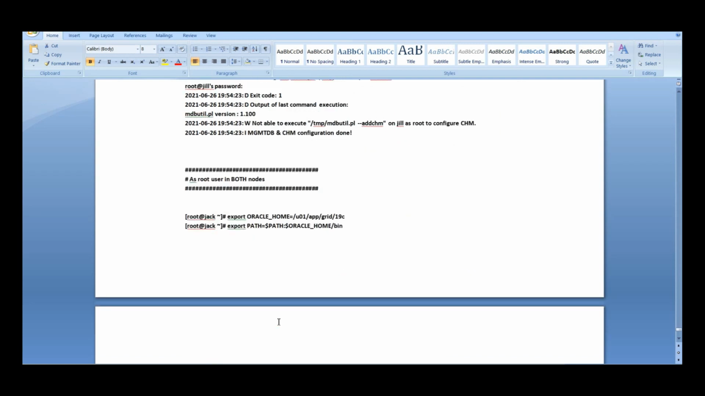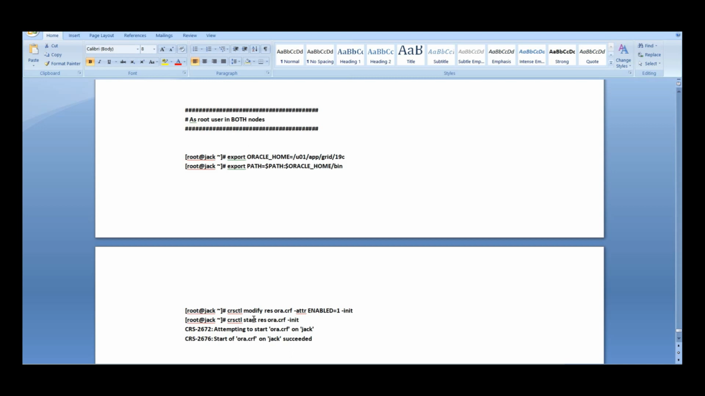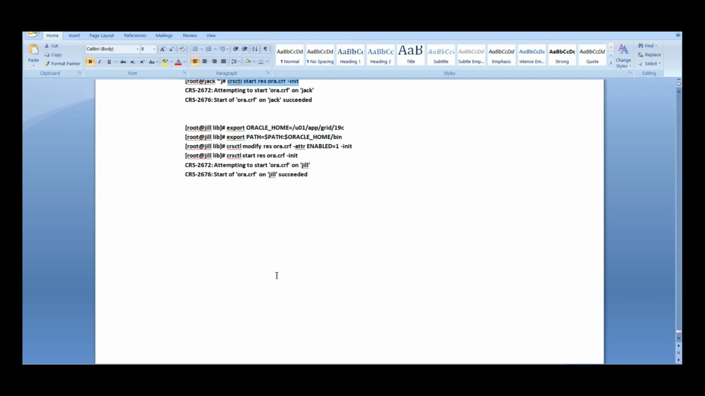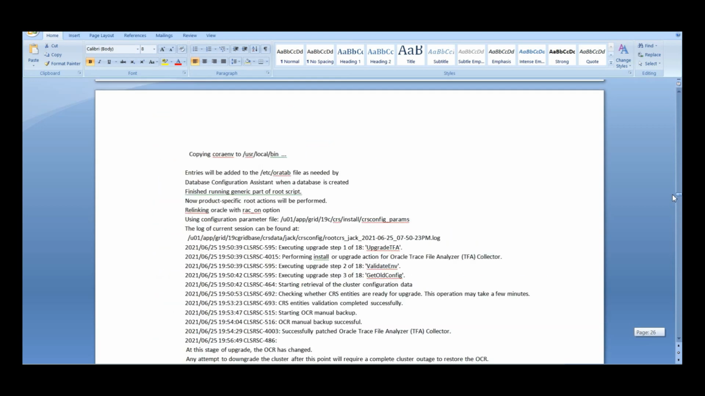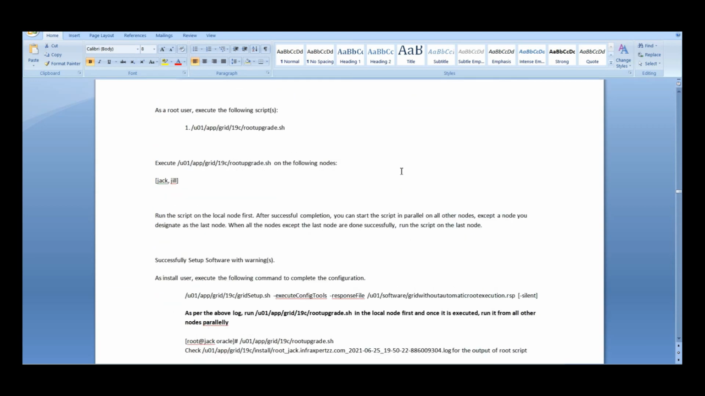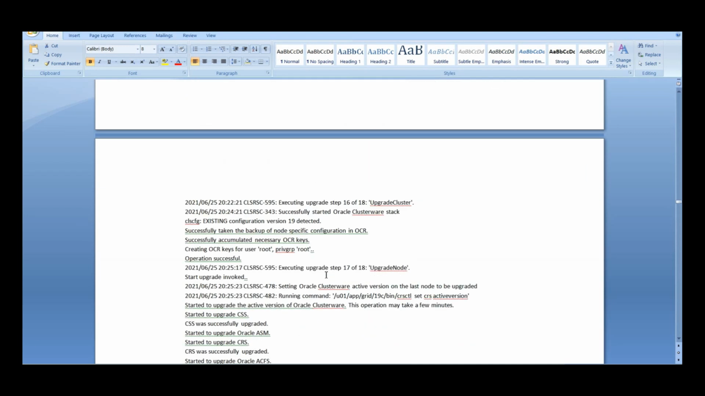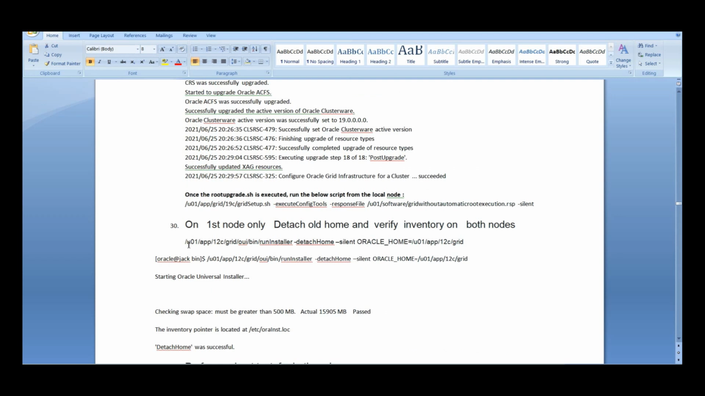Once this run is complete, from both nodes as root user, modify this enabled equals to 1, and then start ora.crf from both nodes, and like this your management database will be up. So now here we are done with upgrading our grid infrastructure till now. Once your grid infrastructure is done, what is left? We are left with our database.